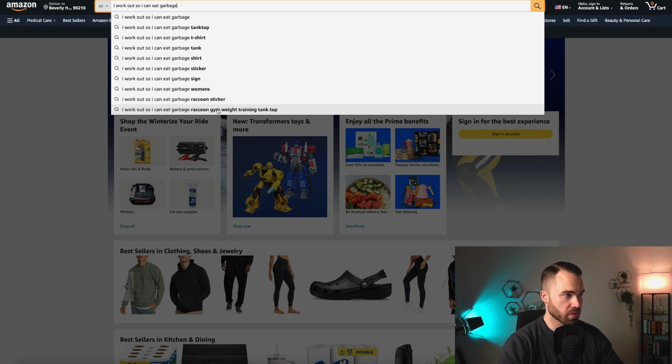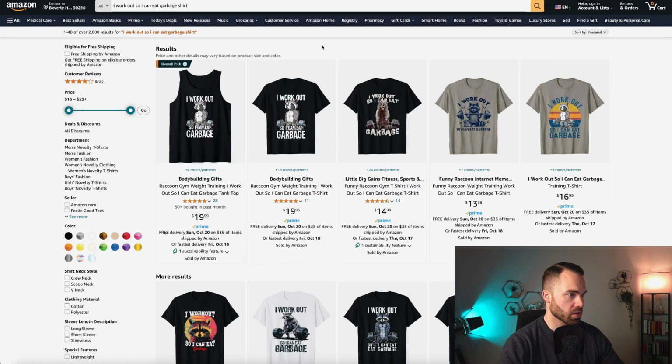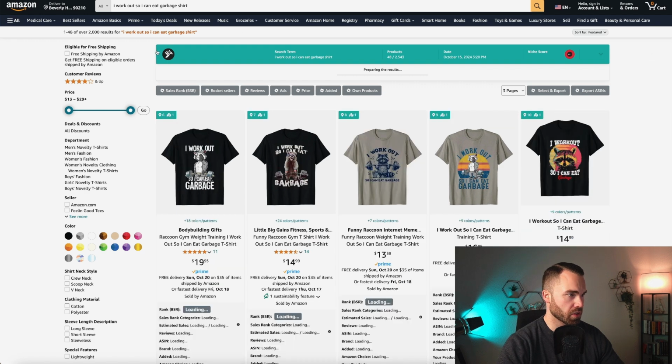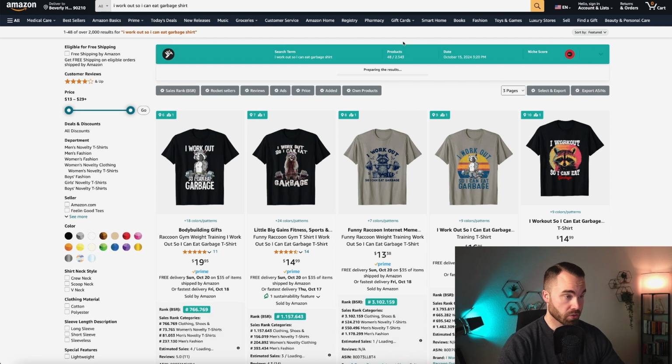So for this research we just take the shirt long tail keyword, just click on it. Then on the top you can see this bar right here. It's from Productor, and what's interesting for us is this second number right here. It says 2,543 products, and products means in this case shirts. So that's a very good number for a huge marketplace like Amazon.com. So it would definitely make sense to go into that niche.